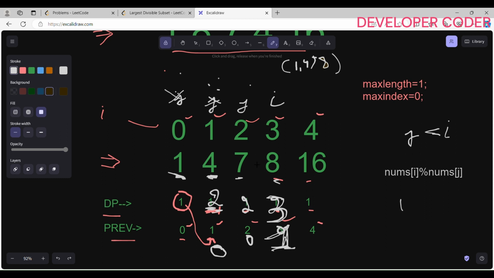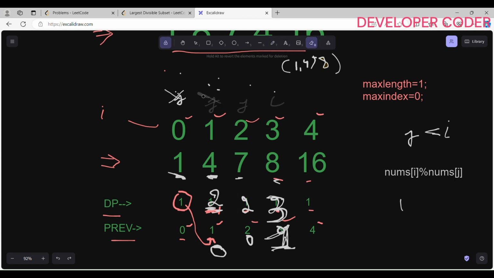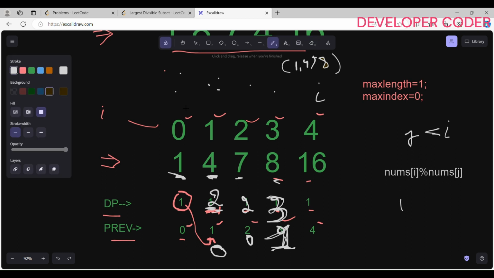No, this is not true, then we are not doing anything. So this step is completed as well. Now let me erase it. After that my i reaches here. First time my j is 0, j is at this index.